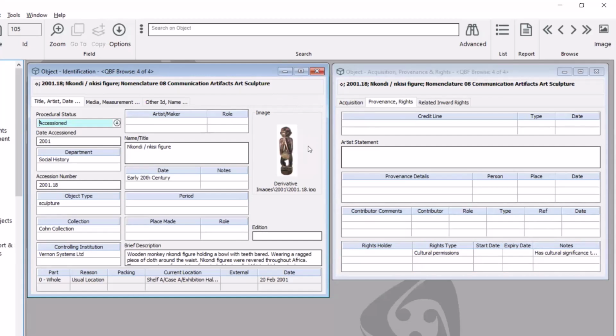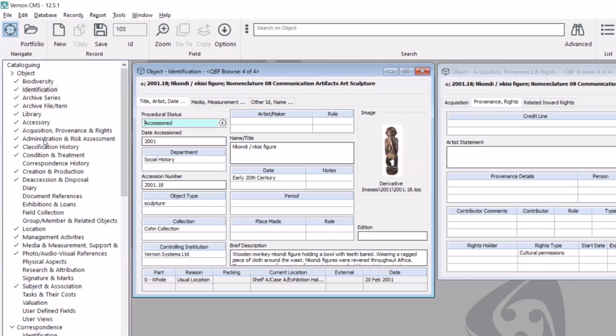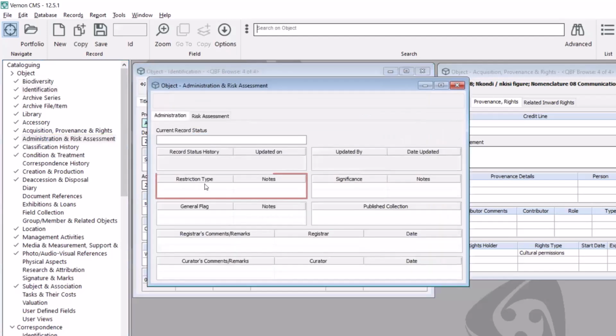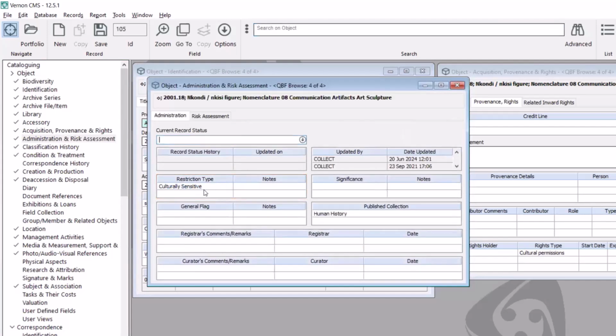Firstly, for a record with cultural permissions, we could flag that it has certain restrictions. And so in the administration page, there's a restriction type field, and we could use that field to record categories like that it's culturally sensitive. And that could be something that you're searching on when you're helping plan an exhibition.